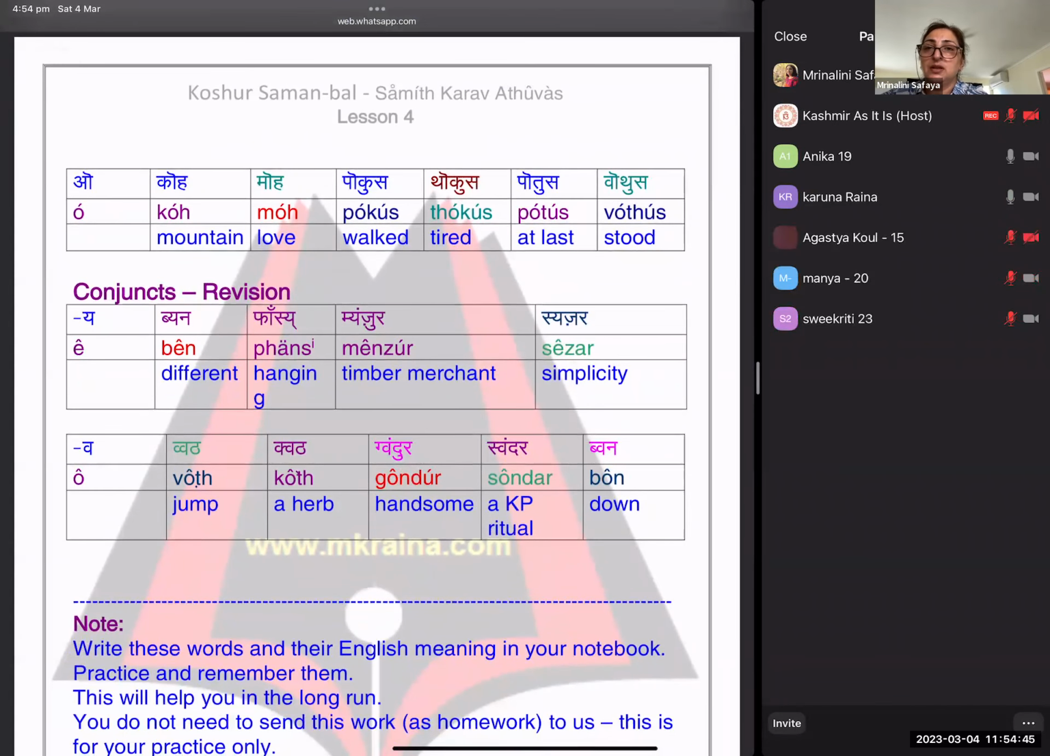Now we have conjuncts. Karuna ma'am, do you want me to take it right up to the end of this page? इसको पूरा करो. हाँ. ठीक है. रिवीजन है, रिवीजन you do.